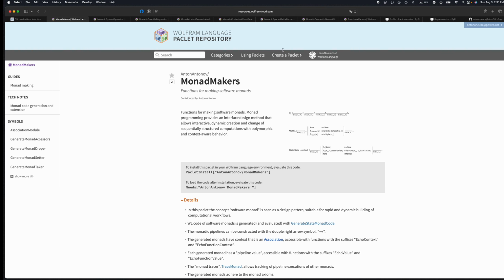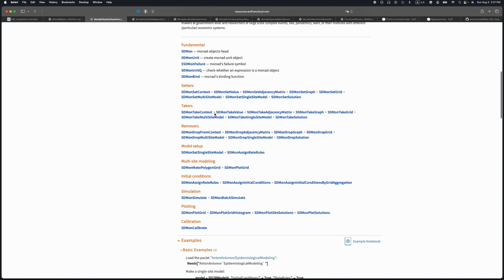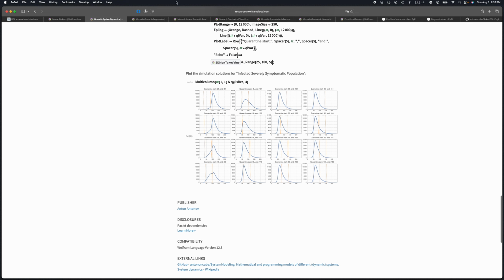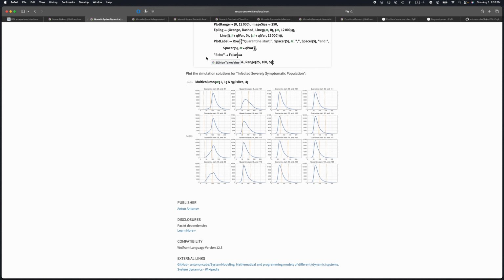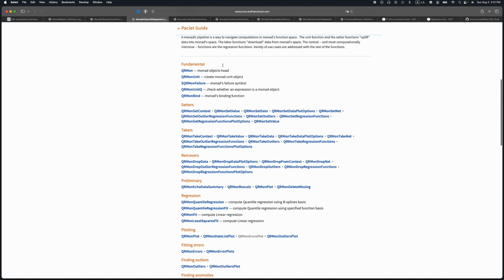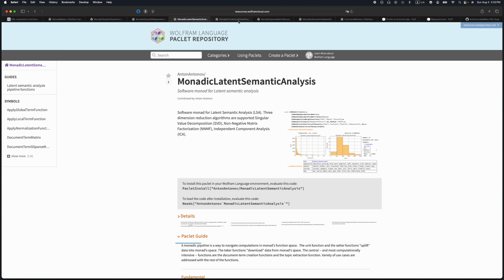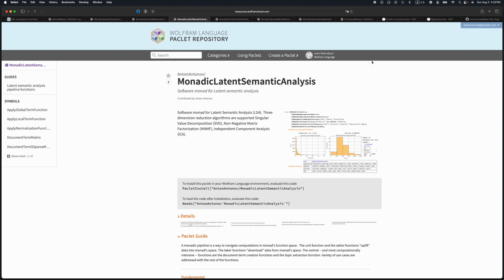And so, you can see I have a variety of software monads implemented for different types of things. For example, this here is a systems dynamics monad. There's this quantile regression monad, which I'm going to exemplify later on, and so forth, right? Latent semantic analysis and so forth. It's just much easier to do many of these computations in this way. So the other thing is because of the knowledge transfer.